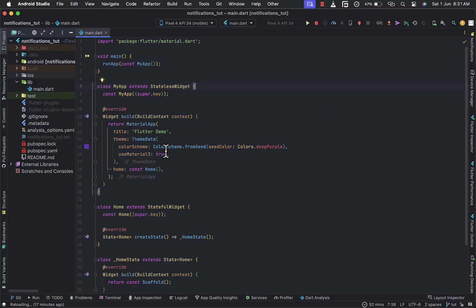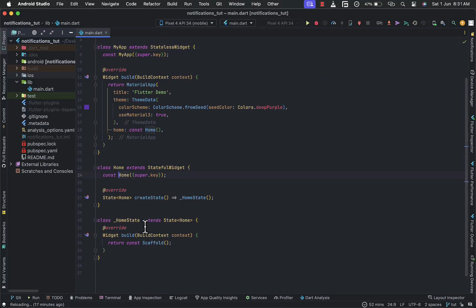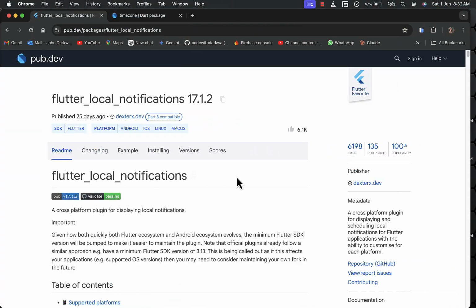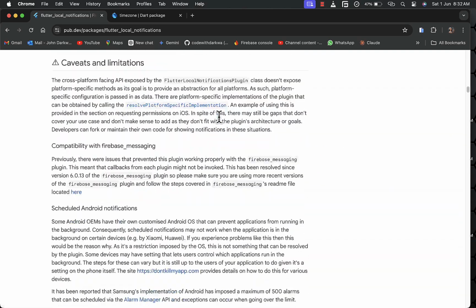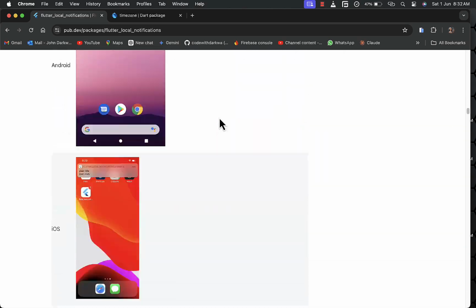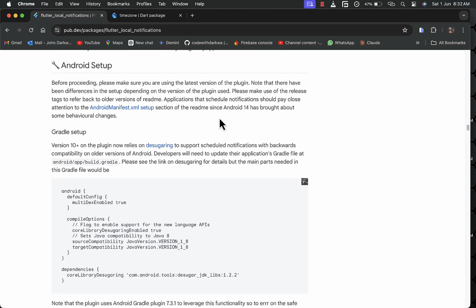So in my main.dart file over here, I've created a home widget which is defined below as a stateful widget with a scaffold over here, and we'll be using Flutter local notifications for our notification over here. So over here, I'll walk you through the steps in configuring for Android and also iOS. Right, so let's get started over here.